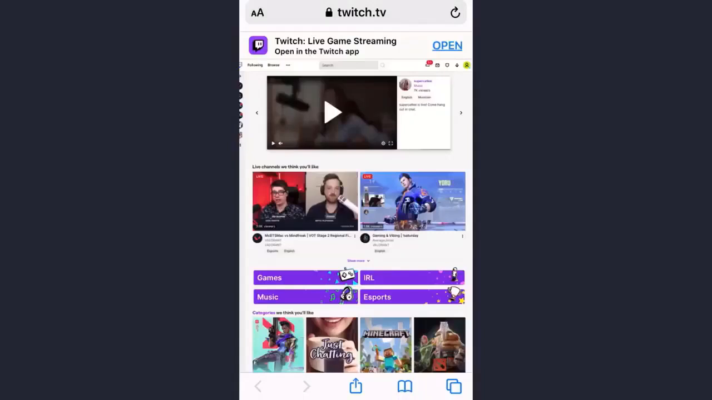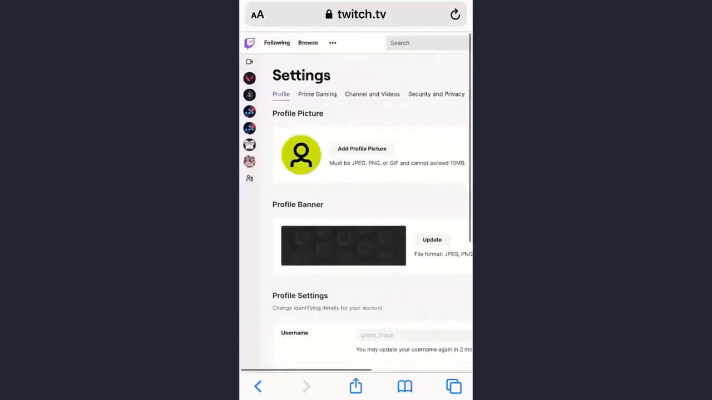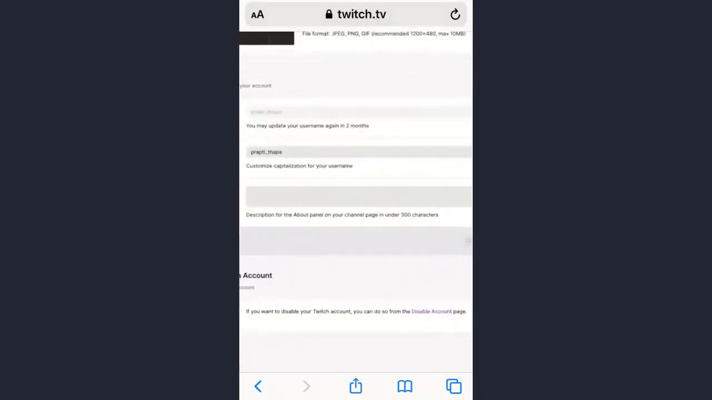Now once you are logged into your account, on the upper right corner of the screen you will see your profile icon. Tap on it. Now here simply tap on the settings option, and here this is the settings page. Now under the disabling your Twitch account at the bottom you will see your option with disable account written in purple. Let me zoom in. So simply tap on the option.